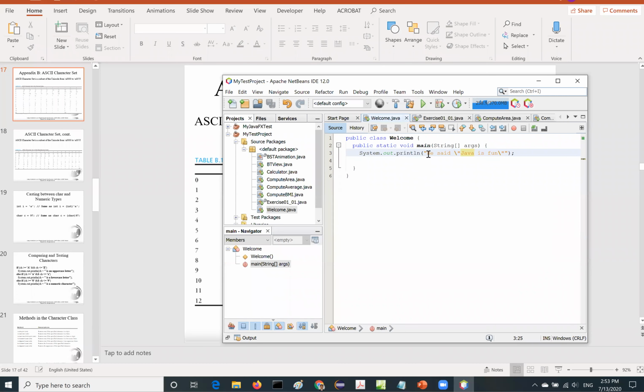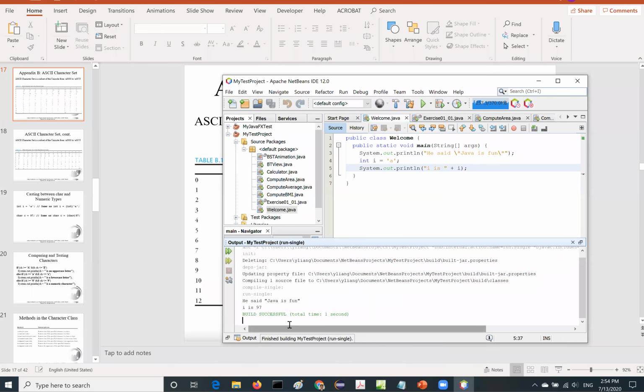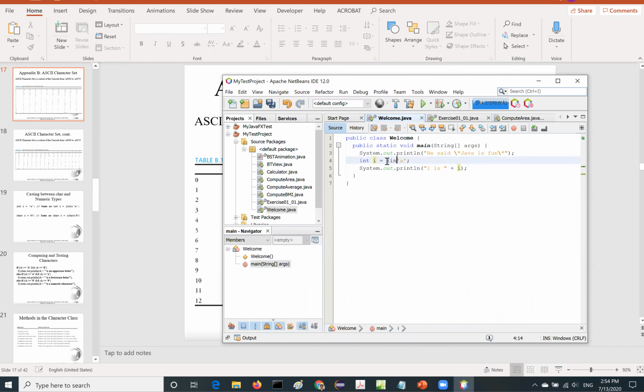I'm going to print this. This is the A. So we're going to do the System.out.println. I is, so let's see what is I. I is 97. Now look, I is 97. Okay. So you don't have to put this casting here. It can be omitted. Thus this conversion is performed automatically.